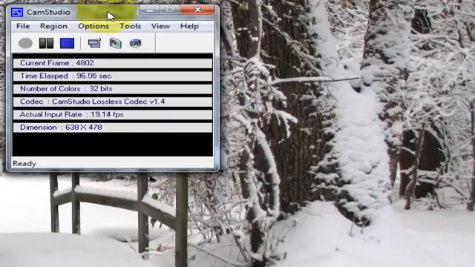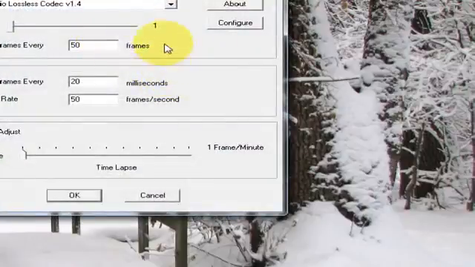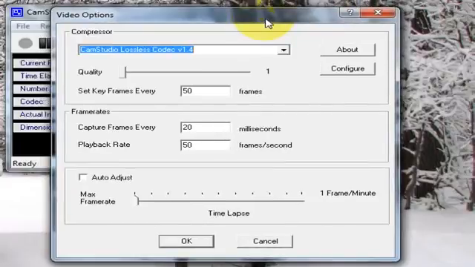Okay, now for CamStudio settings. Go to Options, Video Options, and make sure that the codec that you installed, the executable file, is selected here, the CamStudio Lossless Codec 1.4. And I forgot to realign the window there, but yeah, there it is. And the quality slider here doesn't matter in the least. It doesn't use that quality slider for some reason.